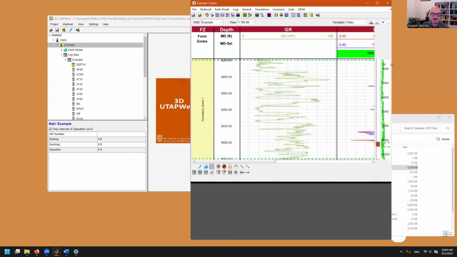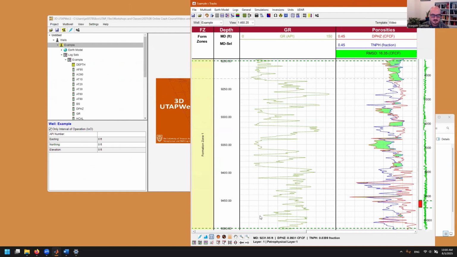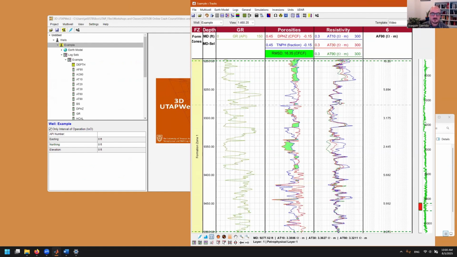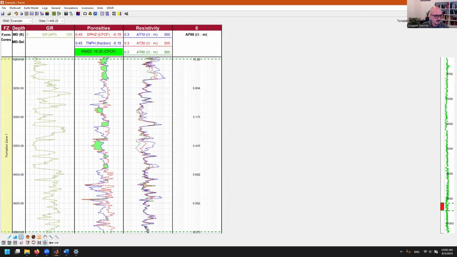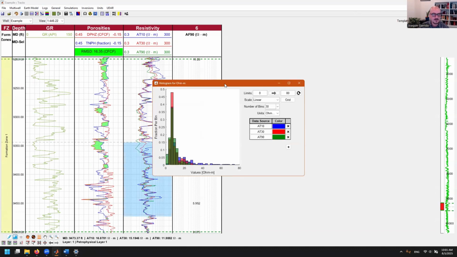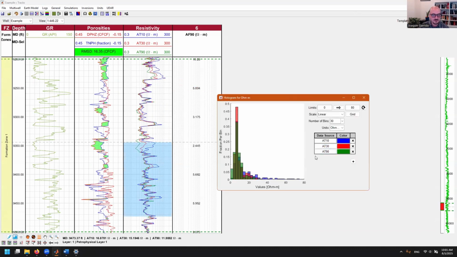So if I make my UTAPWeLS skinnier, and then I say, well, this is the space I want, you just click there and everything is going to be that size. And then another one that might be even more interesting, you have the histogram mode, which I'm going to click on. Notice the mouse changes, and I can just select an area and it's going to make a histogram for each of the curves within that track.